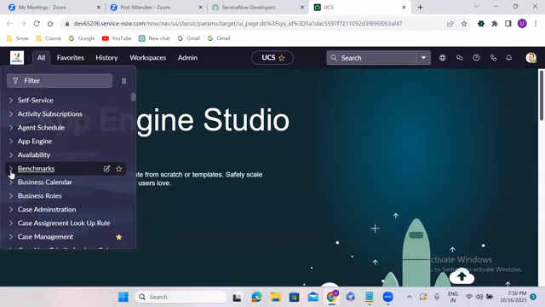In that application menus topic, we will be learning how to create a new application, something like self-service, activity subscriptions, agent schedule, app engine, availability benchmarks. We also will be learning how to create a new application menu, something like these arrow mark ones. Those are called application menus. Under the application menu, how to create the module and all, we will be learning when we are discussing the application menus topic. Okay, what are application menus, what are modules, everybody is clear, right?